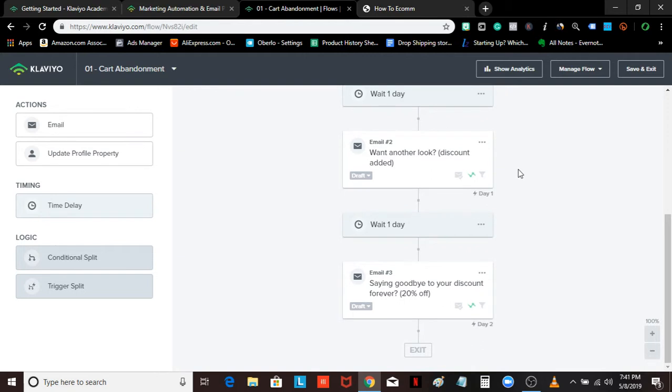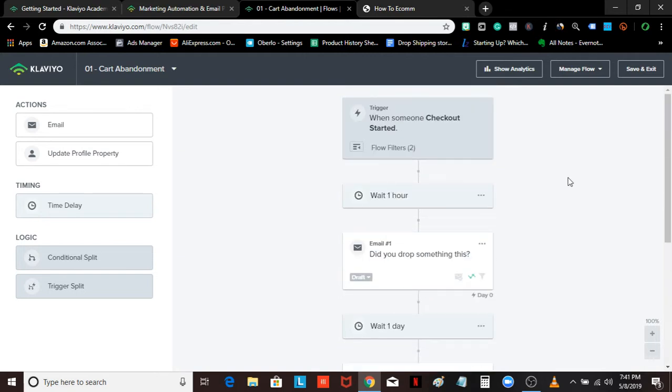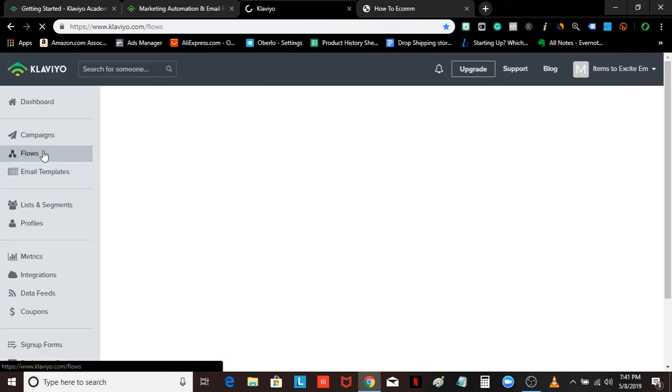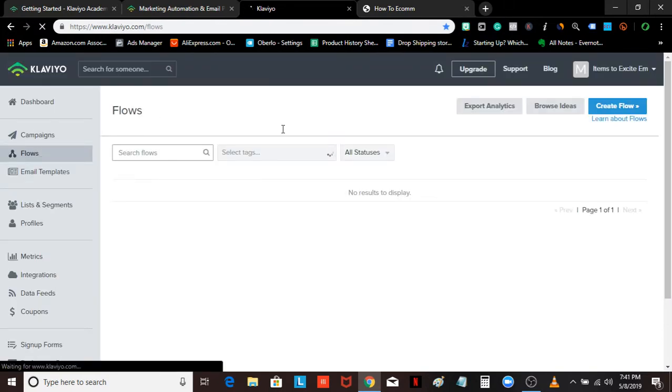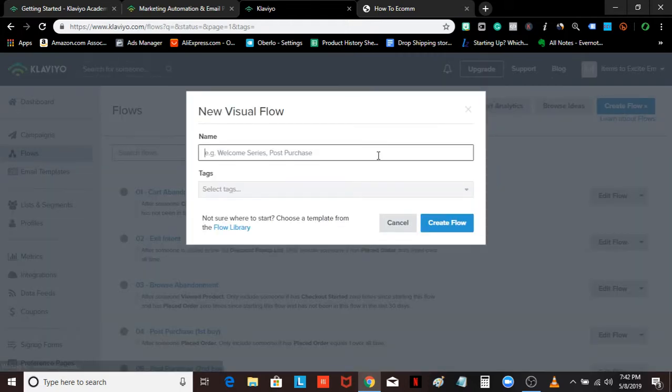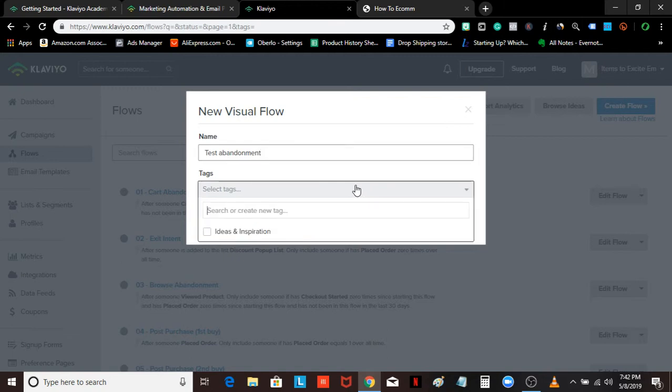This one is just 3 emails, but how about we go from scratch? That should probably be easier, just so people can know what it looks like and get familiar with things. So you'll go here and click create flow, and we're just going to say test abandonment. My spelling is horrendous.